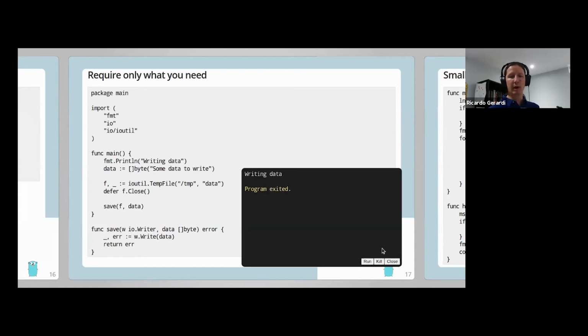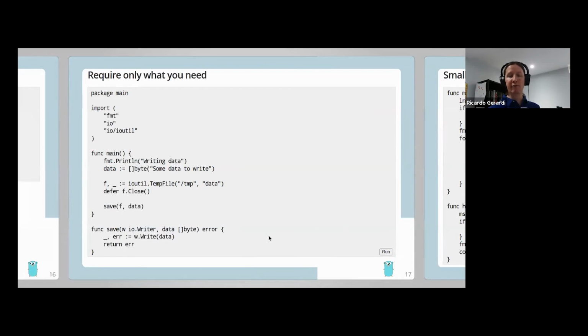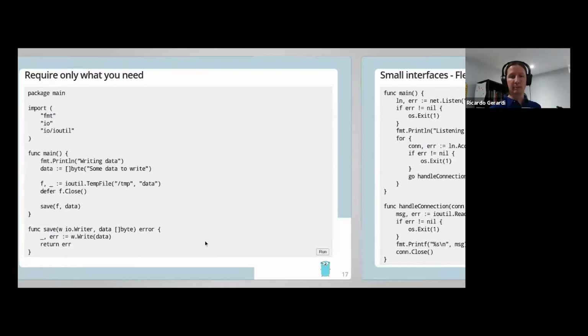And if you run this program, it's the same result. It writes the data to the file, but now our function is more flexible, because now we can accept other things. So for example, we could expand this program.